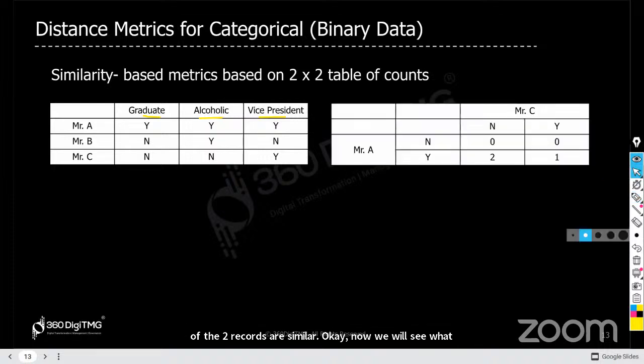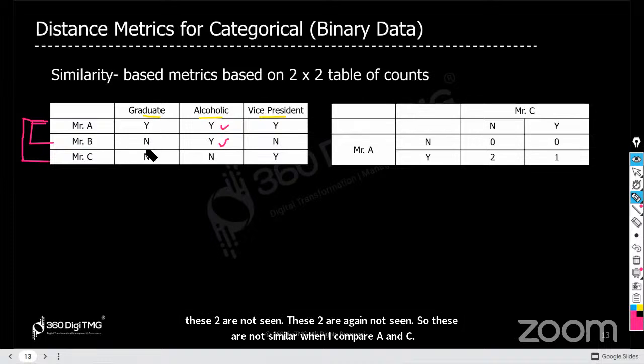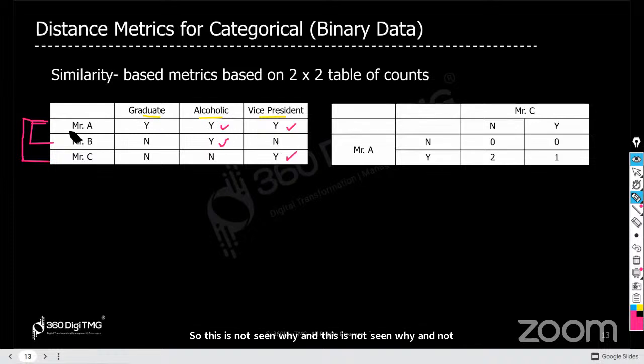So observe what happened. In this first table, when I observe the similarity between A and B, these 2 are not the same. These 2 are the same. These 2 are again not the same. So these are not similar. When I compare A and C, this is not the same, this is not the same, and this is the same. This is also not a similar pair of records. When I compare the next one, B and C, these 2 are the same. These 2 are not the same. These 2 are not the same.